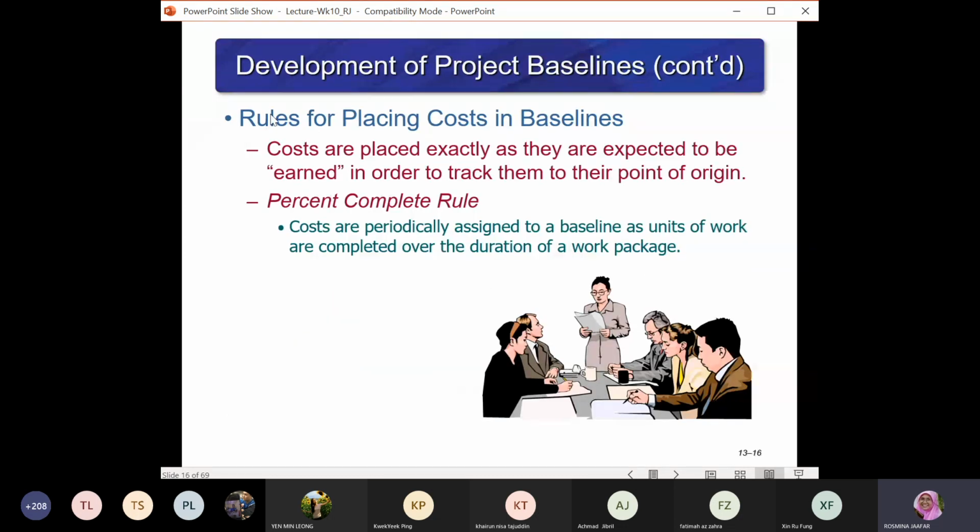For the development of project baselines, there are certain rules that you want to pay attention to. The rules for placing the costs in baselines involve costs that are placed exactly as they are expected to be earned in order to track them to their point of origin. So the percent complete rule is that costs are periodically assigned to a baseline as units of work are completed over the duration of a work package.